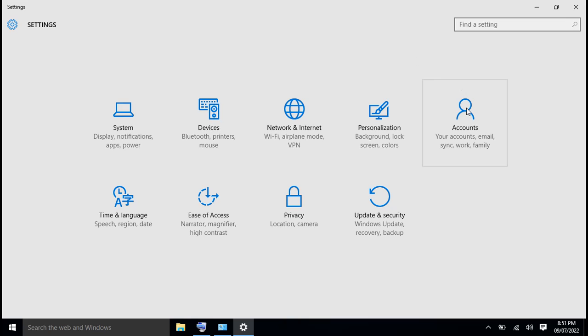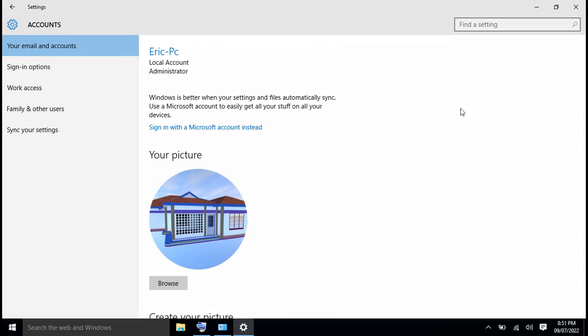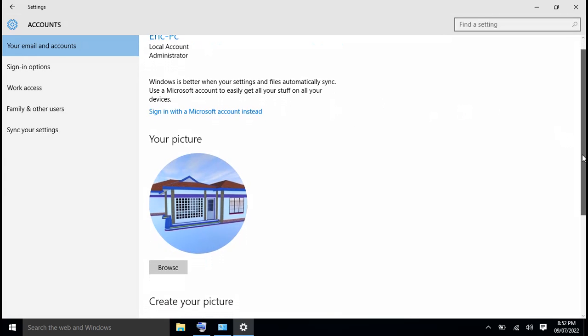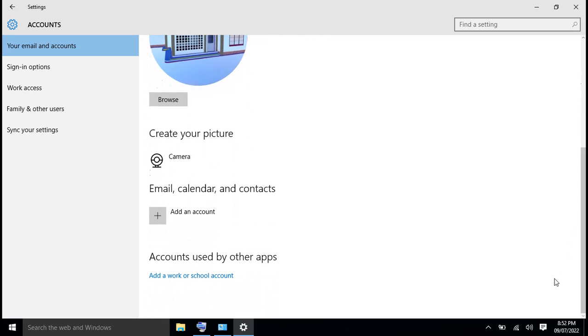Okay, let's click user accounts. We want to see whether we can create an account, and here we are. This is our current account, administrator, but we want to see whether we can add a new account. So I'll scroll up, and then we have here add an account. So click add an account.